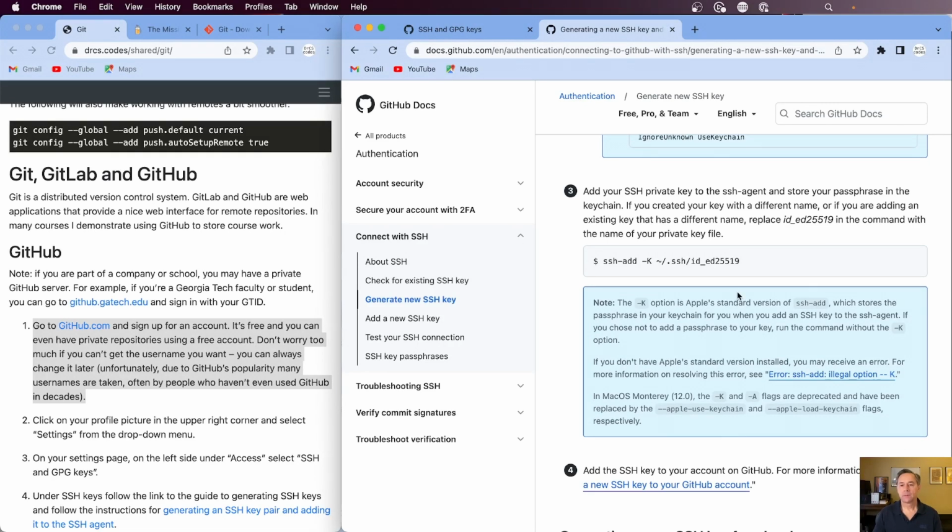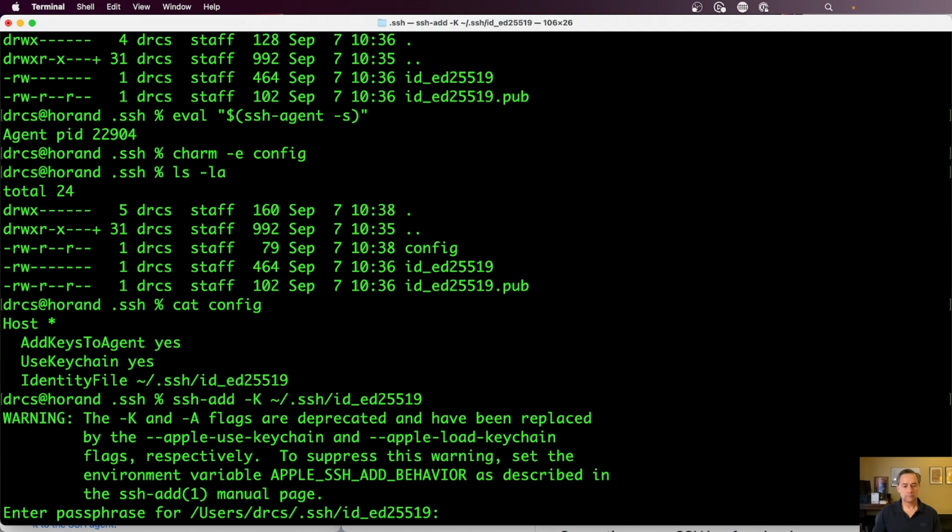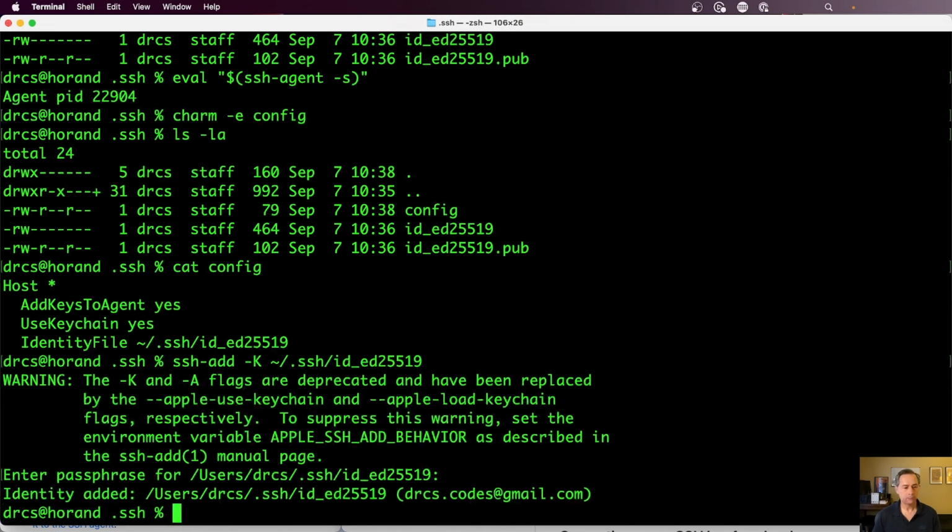The next step is to add your SSH key to the SSH agent. It's going to ask you for the passphrase that you entered when you created the key. All right, and now our public-private key pair is ready to go.